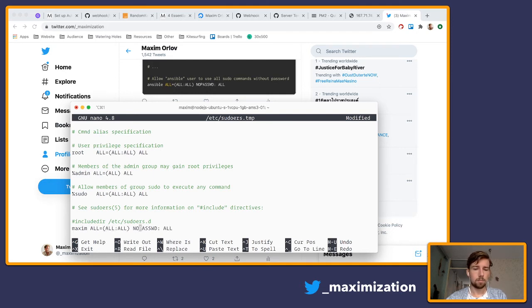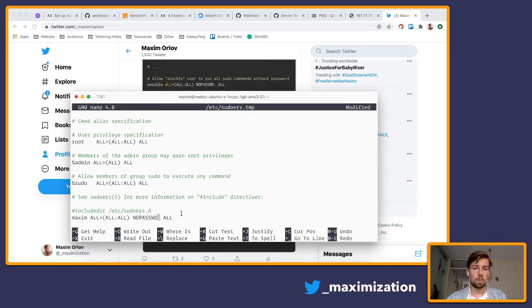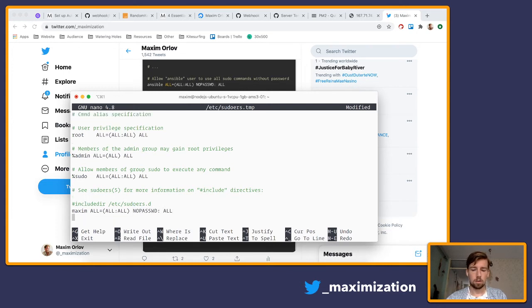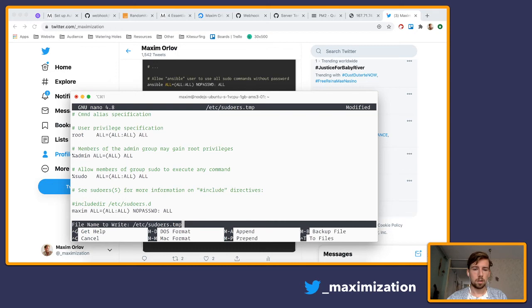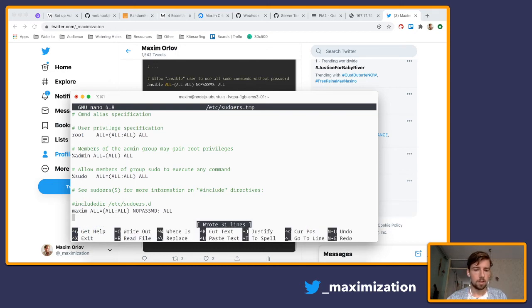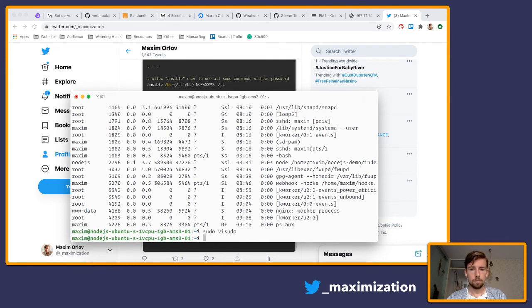I'm not really sure, but I'm just gonna copy it from my tweet. The thing we care about is the no password thing. That's gonna allow us to run sudo commands without asking for a password, and therefore our script will be able to restart the app automatically. We save it, exit. That should work.